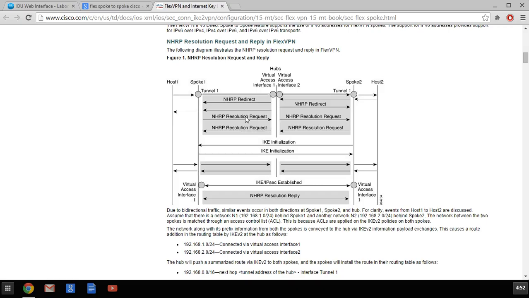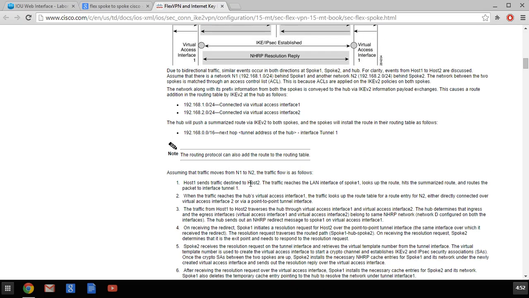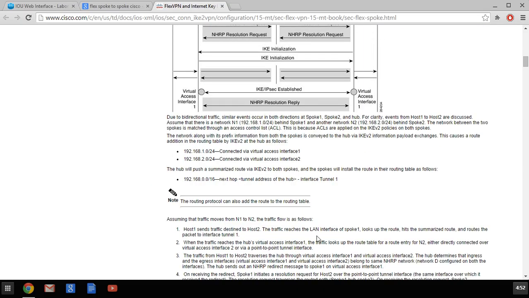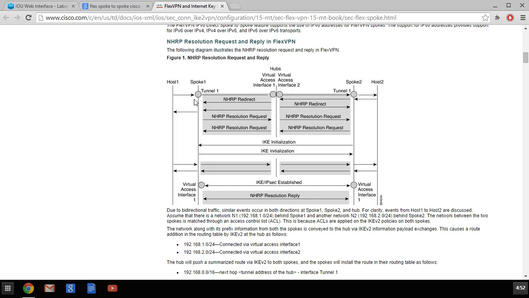This is the exchange. This is the description of the exchange. This is your host request. Host request goes to the hub, goes to the other side. In the meantime, what this hub does is send a redirect. Then the NHRP resolution request goes where? Straight to the other spoke, right? The resolution request from the other spoke comes straight.